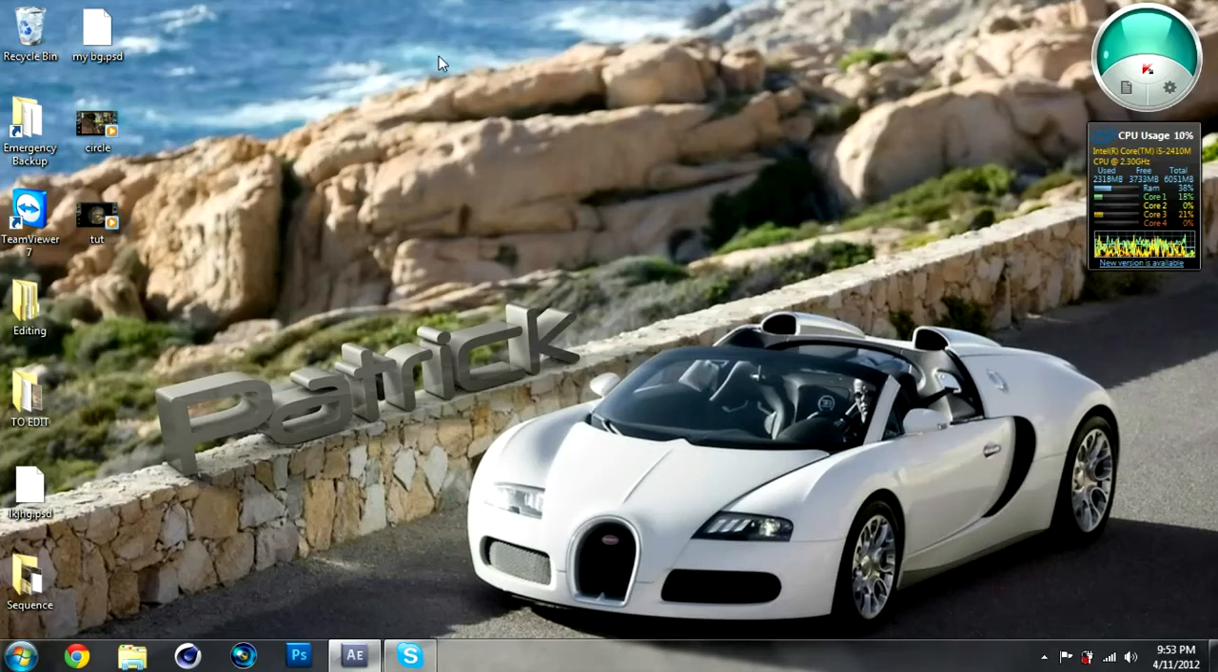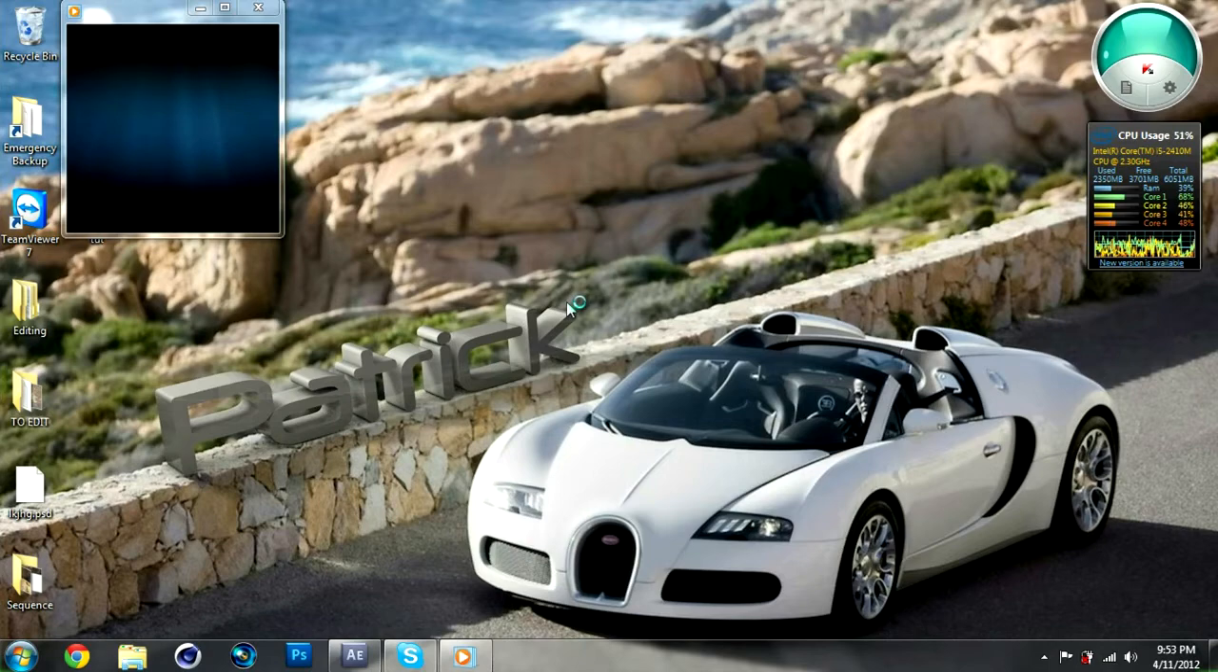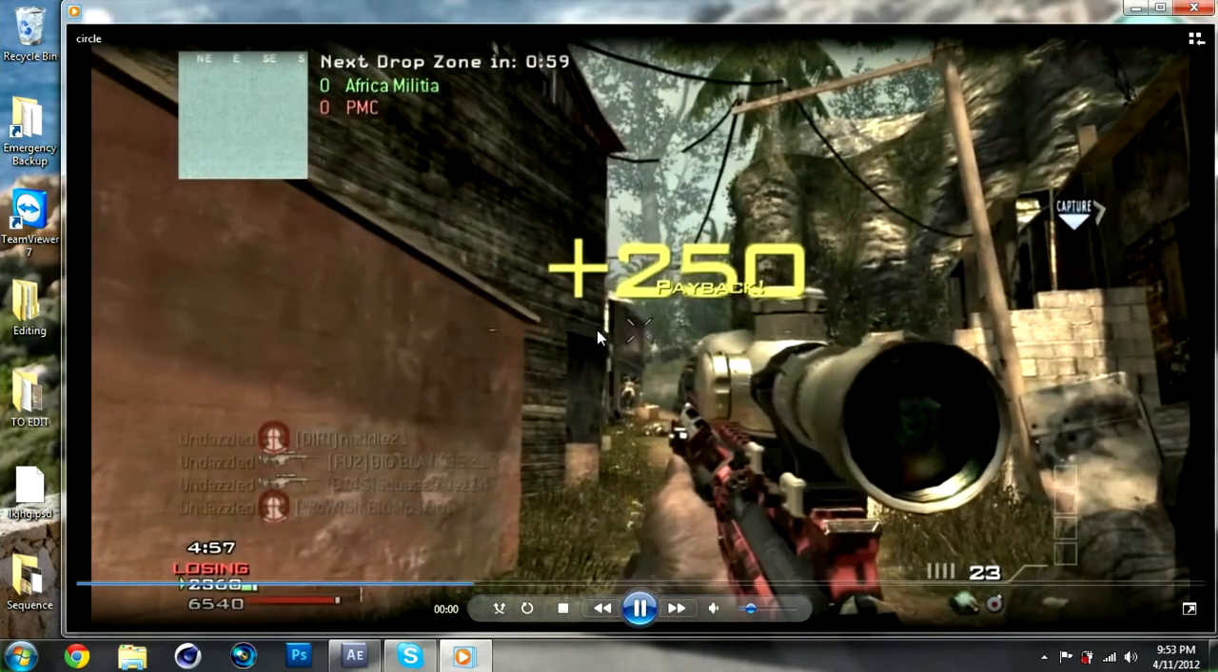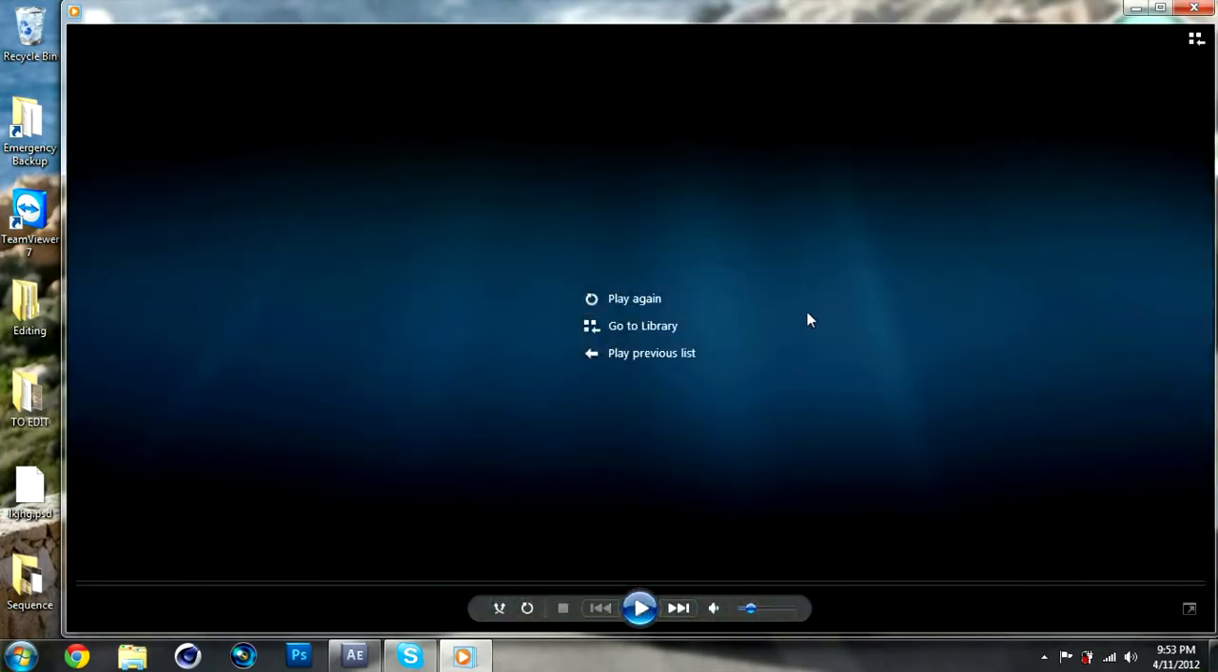What's up guys, LuckyyAz, and today I am bringing you an effect about a 3D circle around your scope.